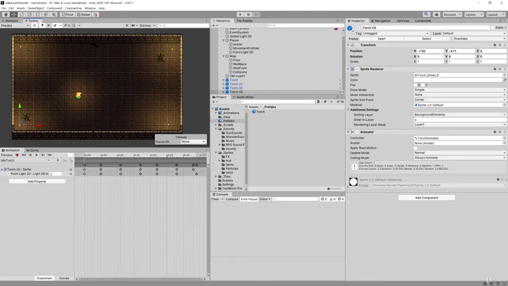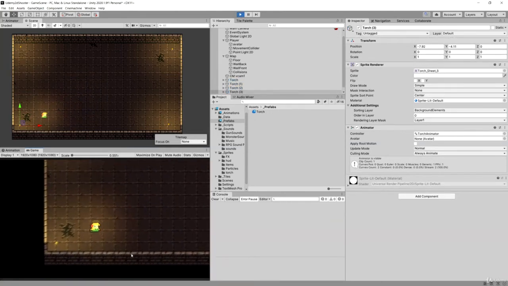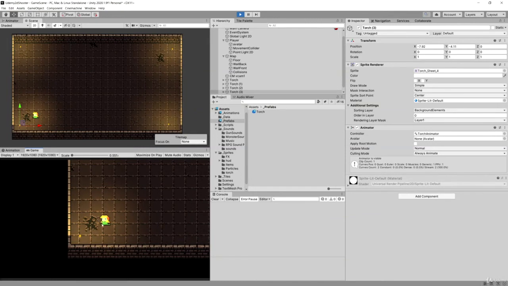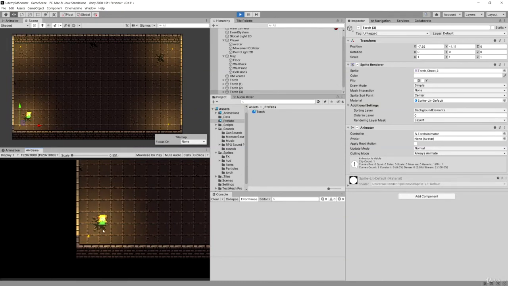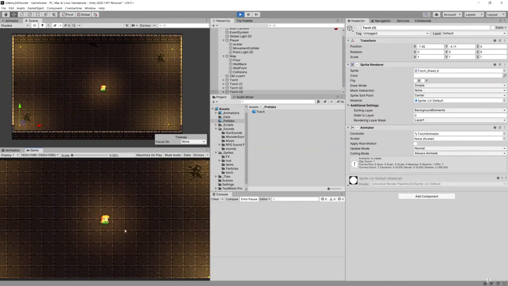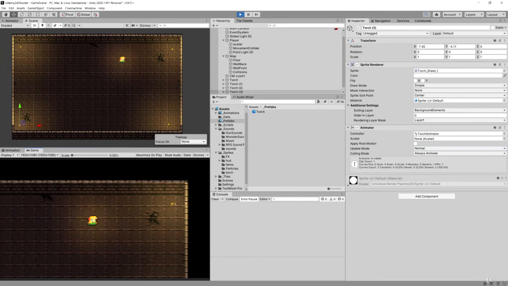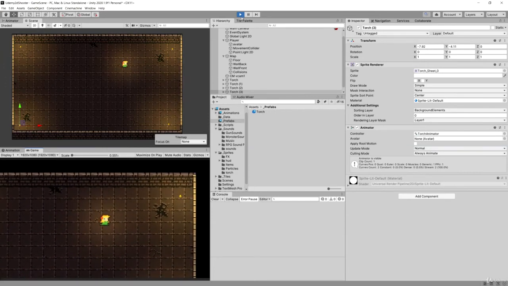Let's go into the animations to our game view. And now if we press play, we will be able to experience the lights on our player. It is getting lighter. The colors on our player are getting brighter in the light and darker in the shadows. And we should probably place those torches somewhere on the wall instead of floating in the air. So let's stop the game.